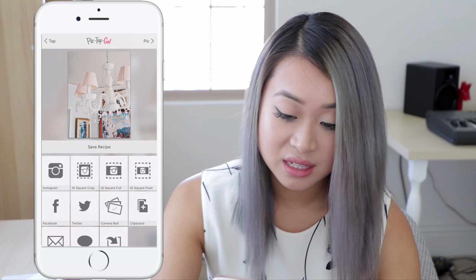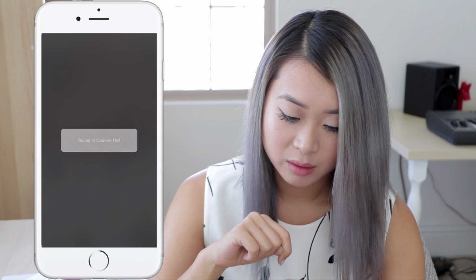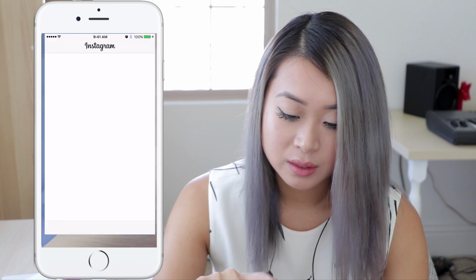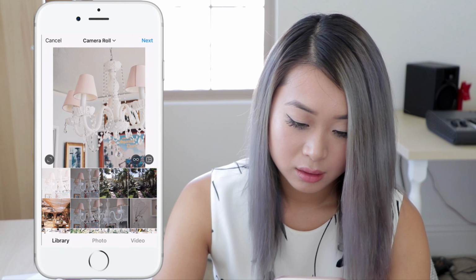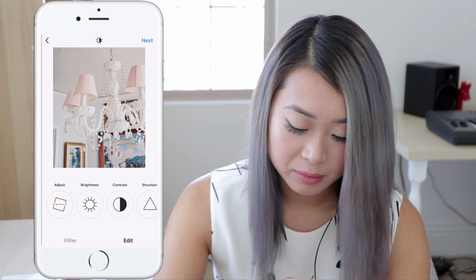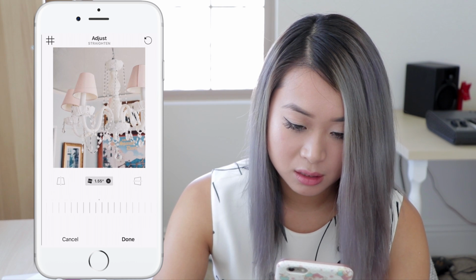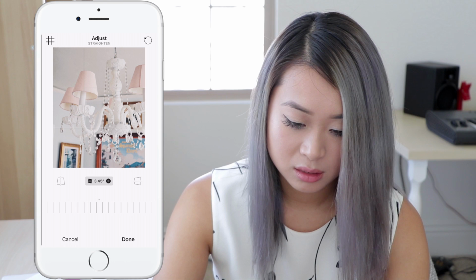All right, so I've saved that recipe and now I just save to camera roll. There you go. Then what I would do is bring it into Instagram. I like it like that. I'm gonna have to adjust this because it looks crooked to me.